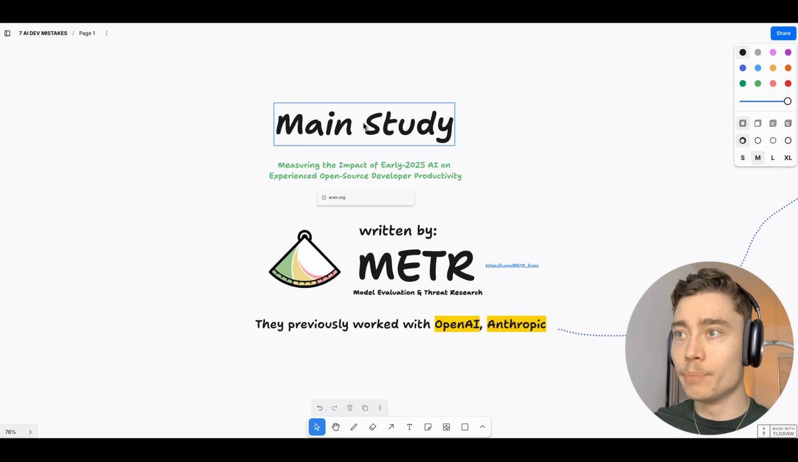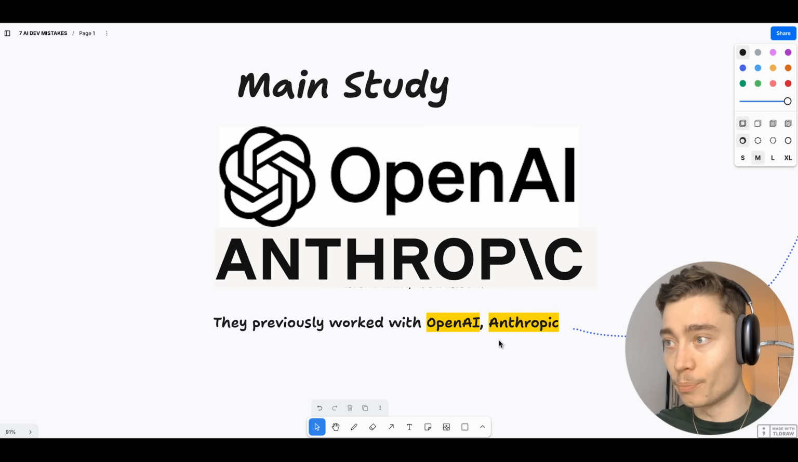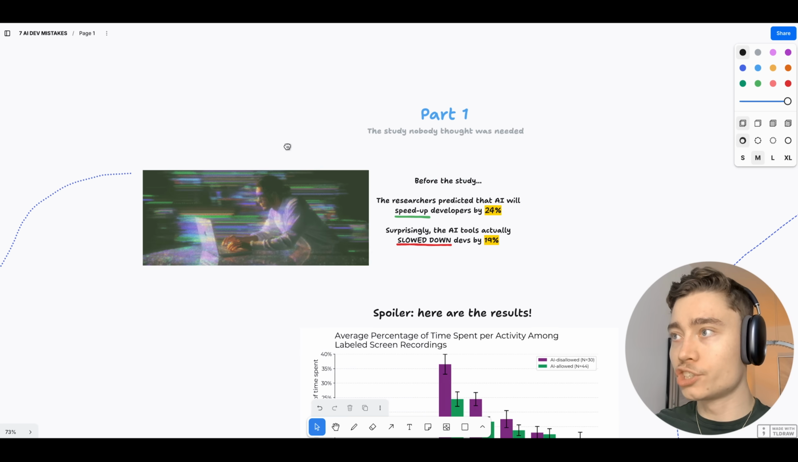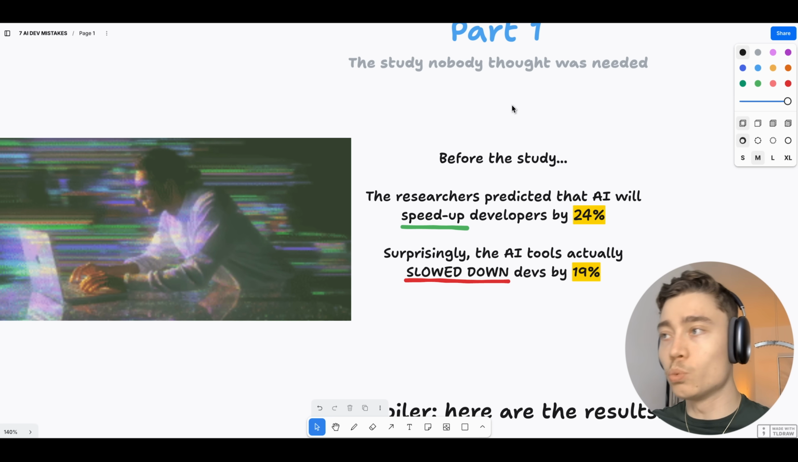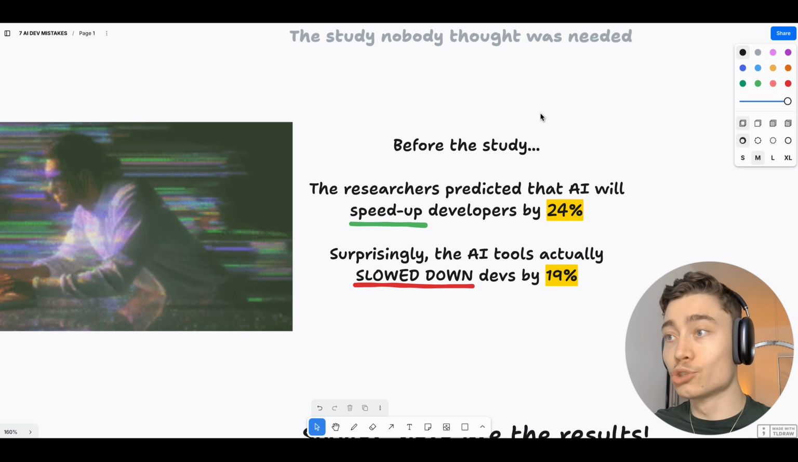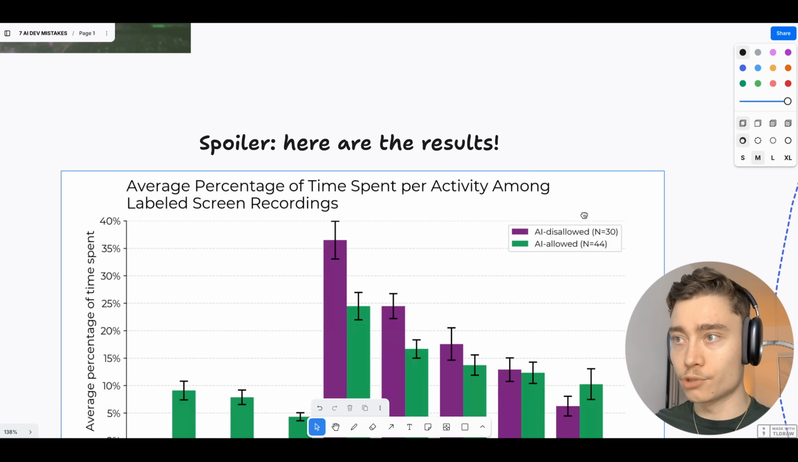This is the main study by a company called Meter, and these guys have worked both with OpenAI and Anthropic, so they're pretty legit. Now, before the study, the researchers predicted that AI would speed up the developers by 24%. Surprisingly, the AI tools actually slowed them down by 19%. So I'm not gonna waste your time, I'm just gonna show you the results.